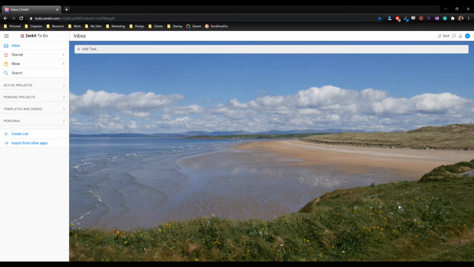And today I'm going to show you a tool that I've been using for a while now, Zenkit ToDo, which is a minimalist task management system. So this is our tour. This is what it looks like.